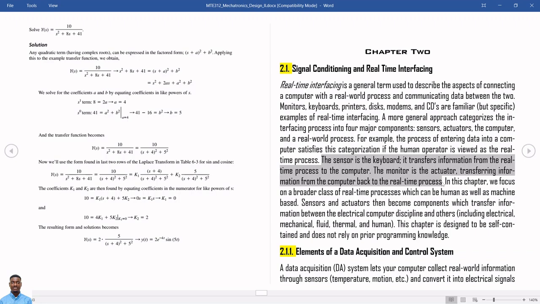So this is just a very small way to explain it so that we can understand very well. But in this chapter, we'll be looking at a broader class of real-world processes, which can be human as well as machine-based. So sensors and actuators then will become components which transfer information between the electrical, computer discipline, and other disciplines, which are electrical, mechanical, fluid, thermal, or human. So that's what we're going to be looking at in this chapter.